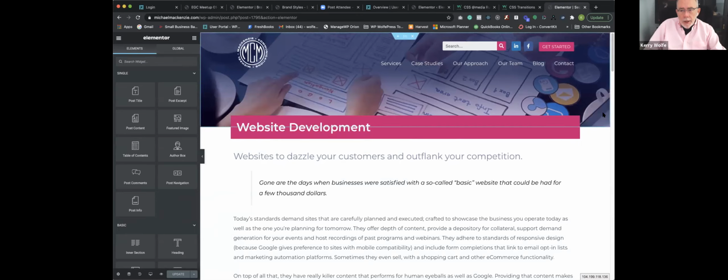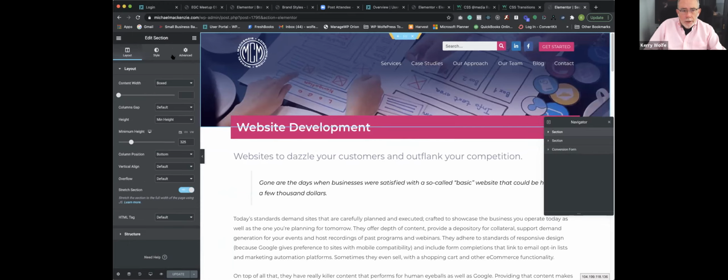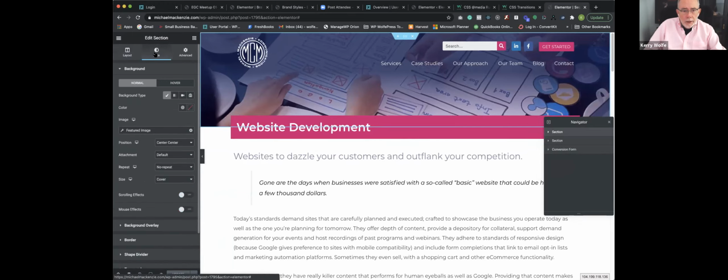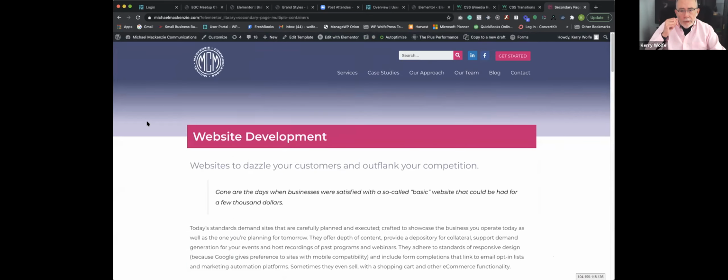Okay, so let's see how this template's set up. And I'm going to go to the navigator, which is always very handy sometimes. And let's see here what we've got. It's using the featured image, center. It's not supposed to repeat. Mm-hmm. And it's cover. Right, that looks like I set it. So let's view page. There's no featured image with that particular.